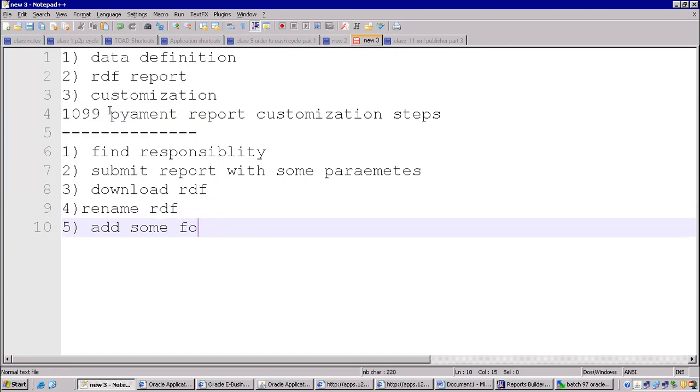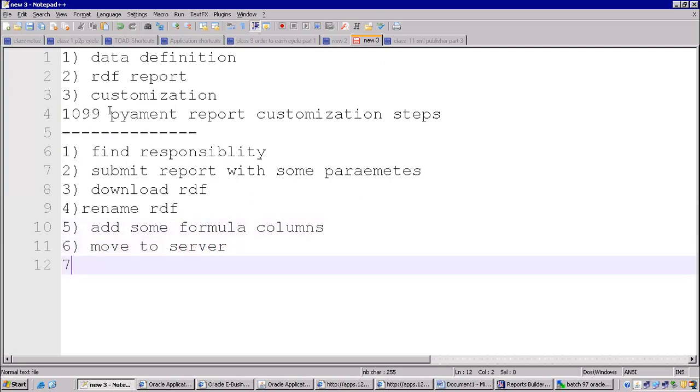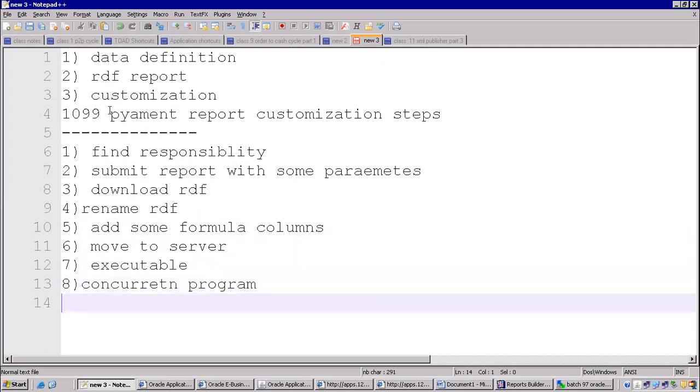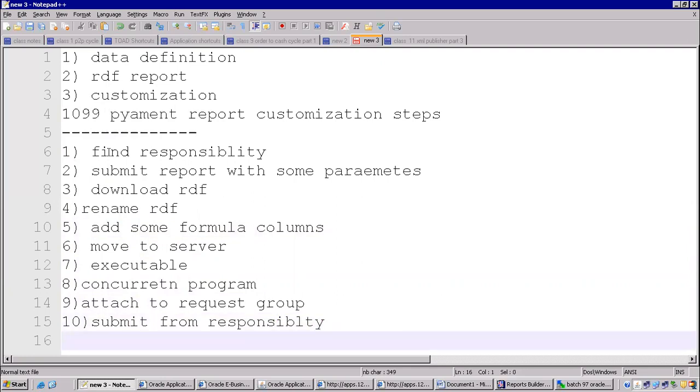Why we need to add some formula columns? Because it has to generate the XML tags. And sixth one is move to server, executable, then concurrent program. And after that, attach to request group and submit from responsibility. We are here right now. Okay. So after submitting, we face some issue. That issue we solved also.